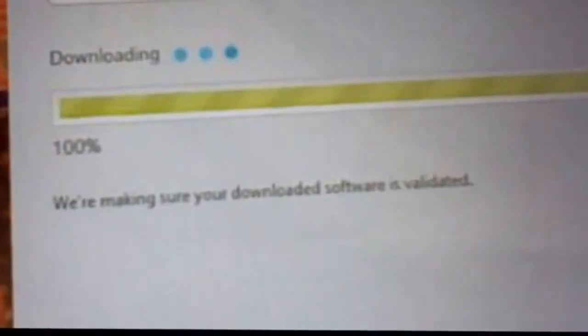Okay. They're checking it's validated, which is, obviously, they need to make sure it's okay so they can install it. Making sure your download software is validated means they are checking it to make sure it's up to date. Something like that. So, yeah.